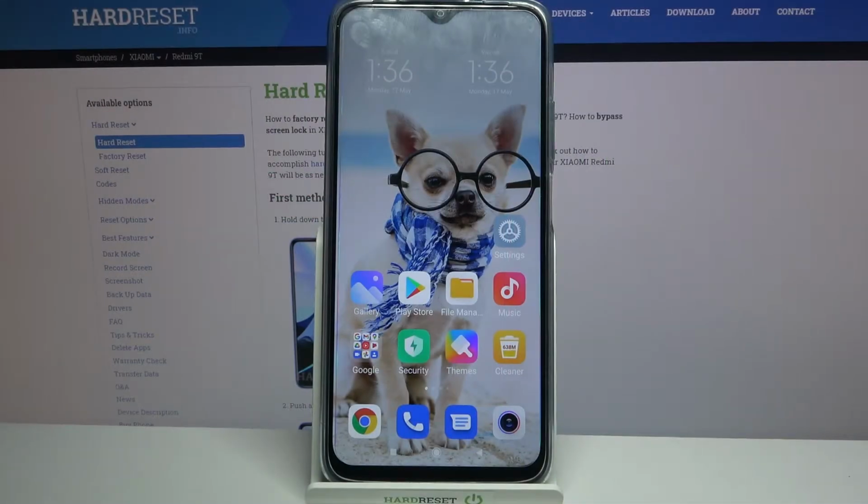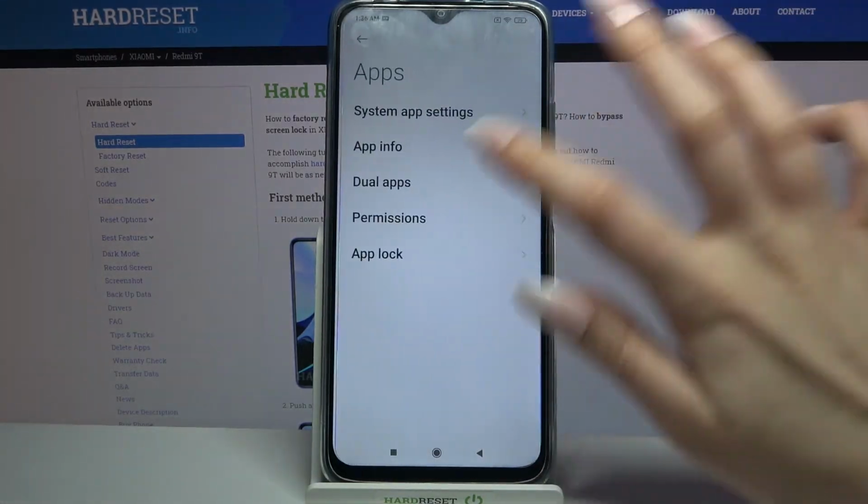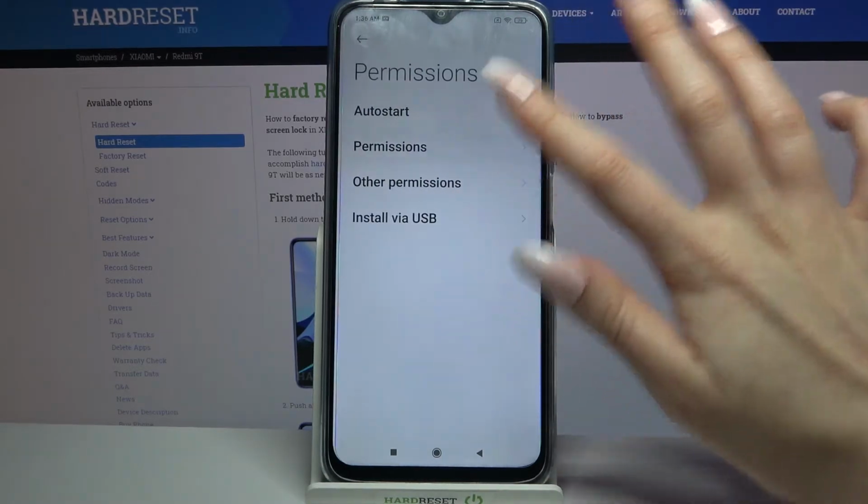Hi! In front of me is XIAOMI Redmi 9T, and today I would like to show you how you can manage apps permissions on this XIAOMI. Firstly, open settings and scroll down. Now choose apps over here, click on permissions and permissions again.